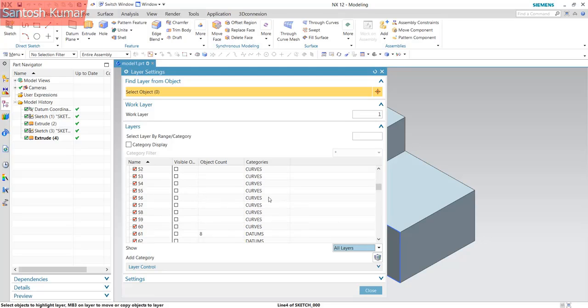If you created any curves, those curves can be pushed into these layers. And if you made use of any datums, created any datum planes or a reference, you can push all the datums into layers 61 to 80. These are some of the default settings given by Siemens, so you can push all these corresponding categories into the respective layers.